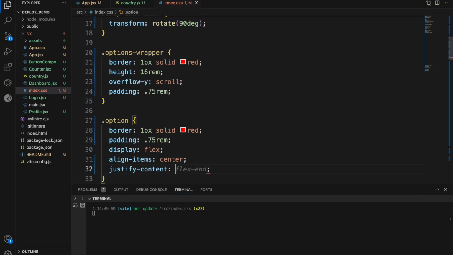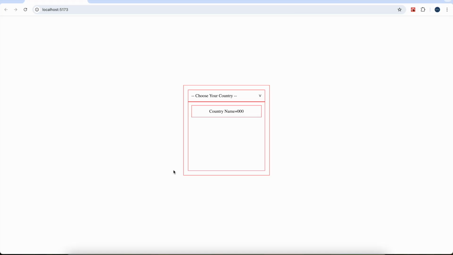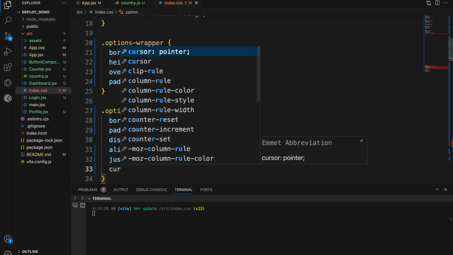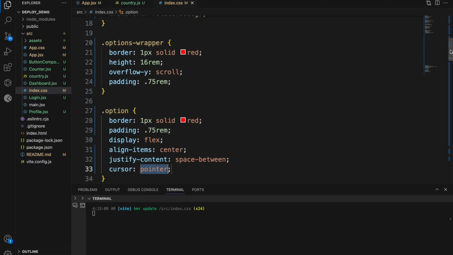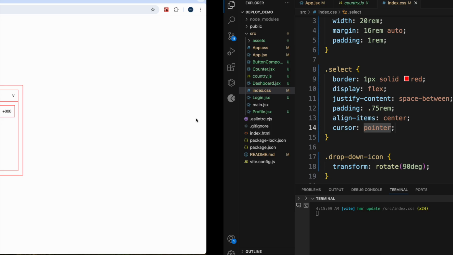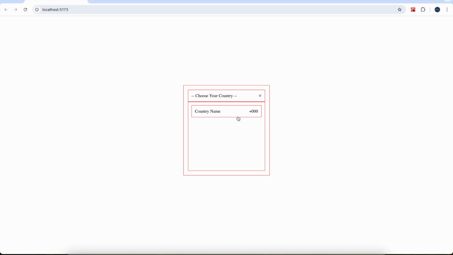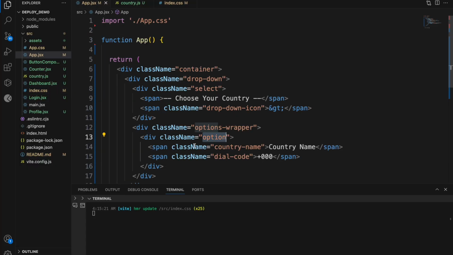It should be space between. Good. So country and country code. Cursor should be pointer, clickable. Yes. Then equally this should be clickable. Let's see. That should be select. Should be clickable. Yes. So what else? So if I double this now, let's extract this.